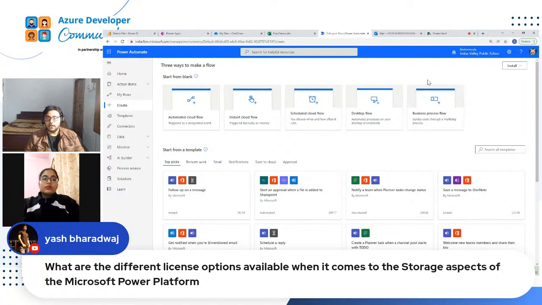So basically, there are four licenses inside Power Platform. One comes for Power BI. Suppose you want to work with other folks in a collaborative manner. For that, you will need to have a Power BI Pro license. When it comes to Power Apps and you want to connect to any data source that is not present inside the Microsoft realm, for that you will need to have a Power Apps Premium license.